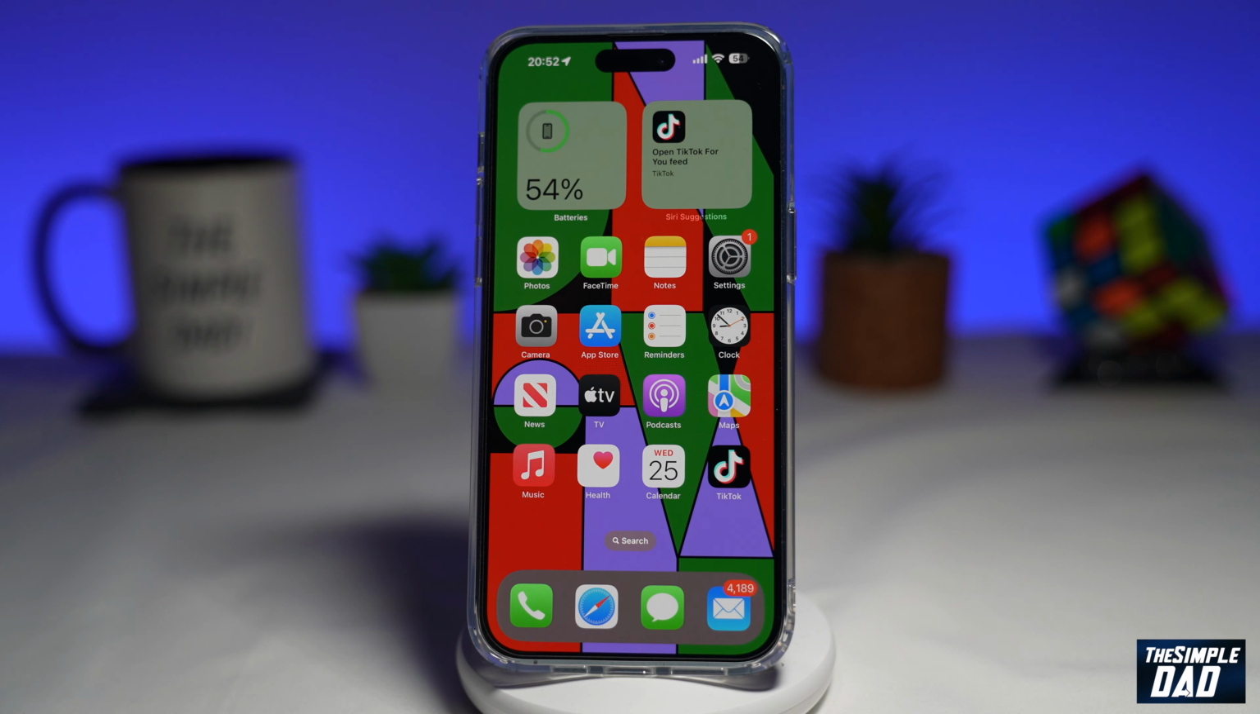And there you go, that is how you can get the new Unity wallpaper on your iPhone running iOS 16.3.